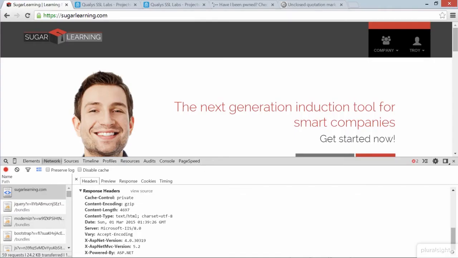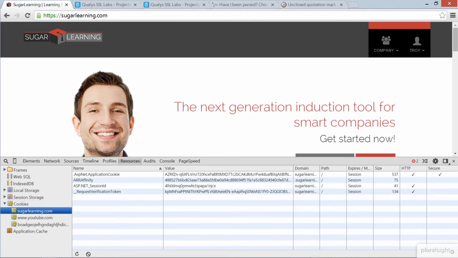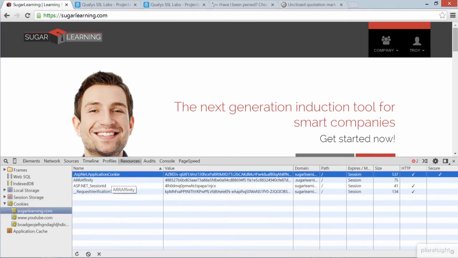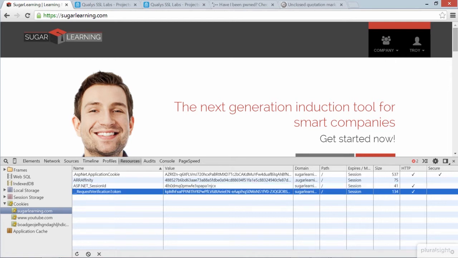Right. And a perfect example of that is that if we go over to resources and the cookies, it tells us you are running on ASP.NET. But you can also change these. In your web.config, you can change the ASP.NET application cookie value and the ASP.NET session ID value. But still, if you knew half about what you were doing, you could probably identify them anyway. Well then you could look at the request verification token. All right, so it's a bit of a slippery slope.